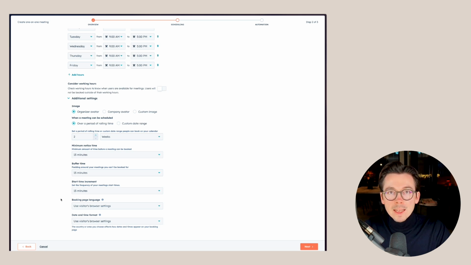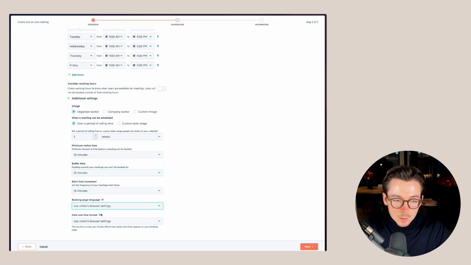For the booking page language, because HubSpot will automatically translate these, you can choose the language yourself or just set it to the visitor's browser settings, which I would recommend. And same for the date and time, I would also use the browser settings there as well.